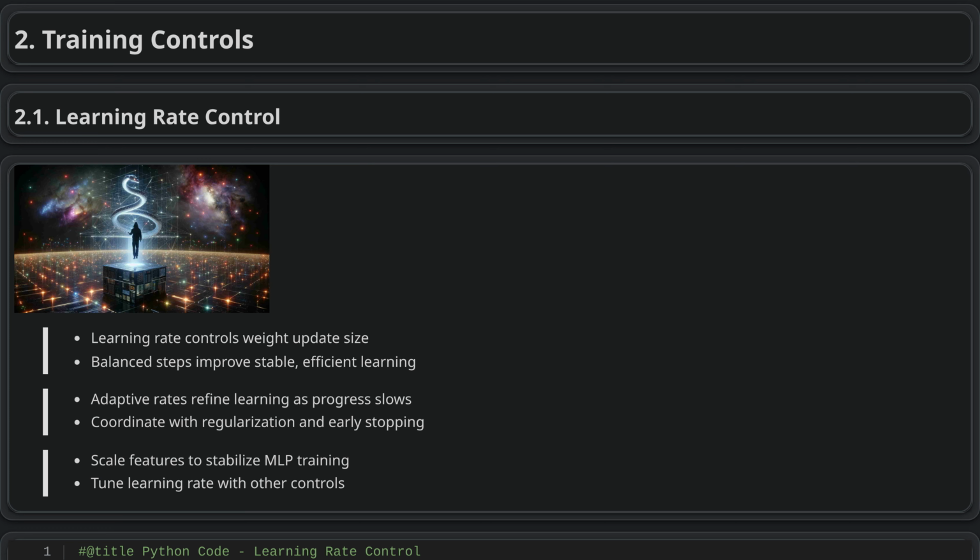Training controls. Learning rate control. Learning rate control determines how strongly a multilayer perceptron changes its weights during training. If the rate is too high, training can become unstable and overshoot good solutions. If it is too low, learning may be slow or stall. A well-chosen learning rate helps the model make steady, meaningful progress as it adapts to the data.